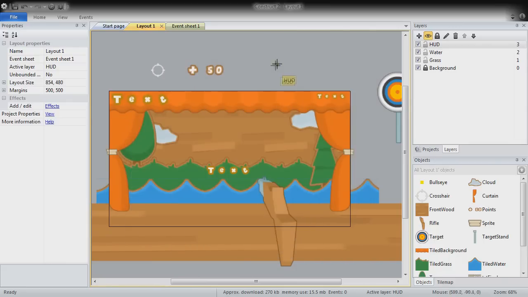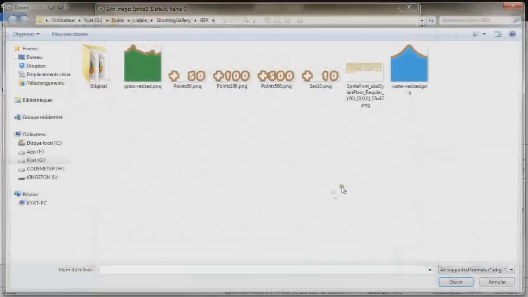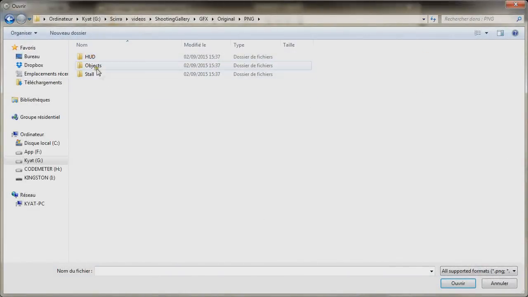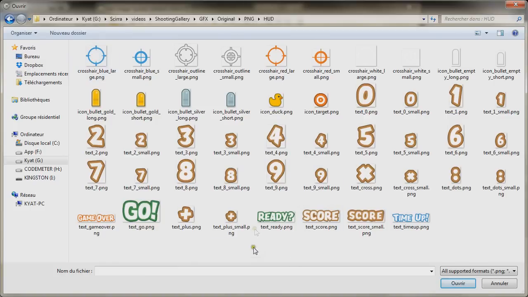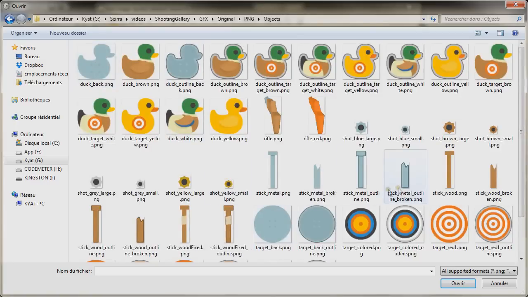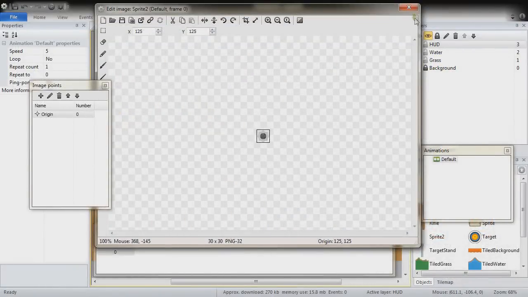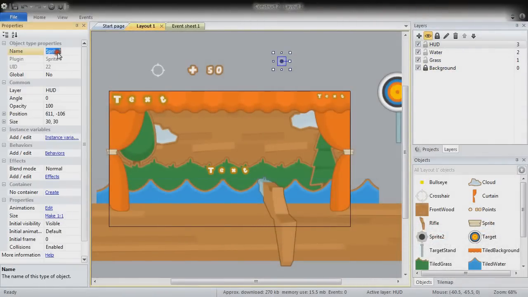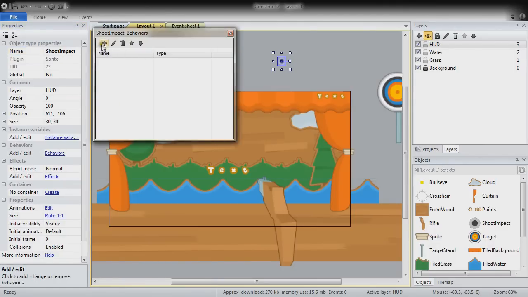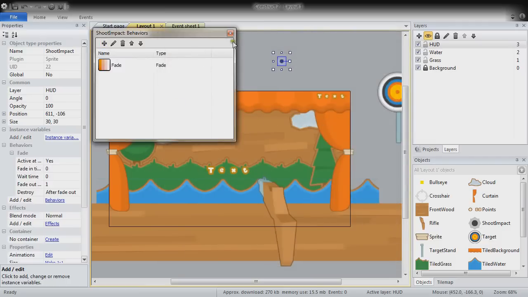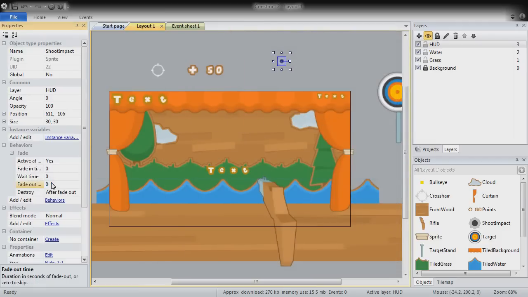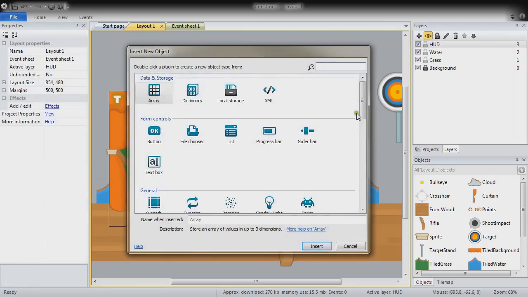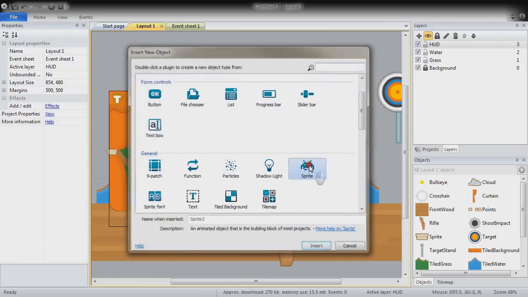Add a new sprite, open, go back into the original PNG HUD, and nope, not HUD, objects, pick the shot gray large, open up, and name it as shot impact. Again, add the behavior fade to it, and change the fade out time to 0.25. And we need still a couple more elements.